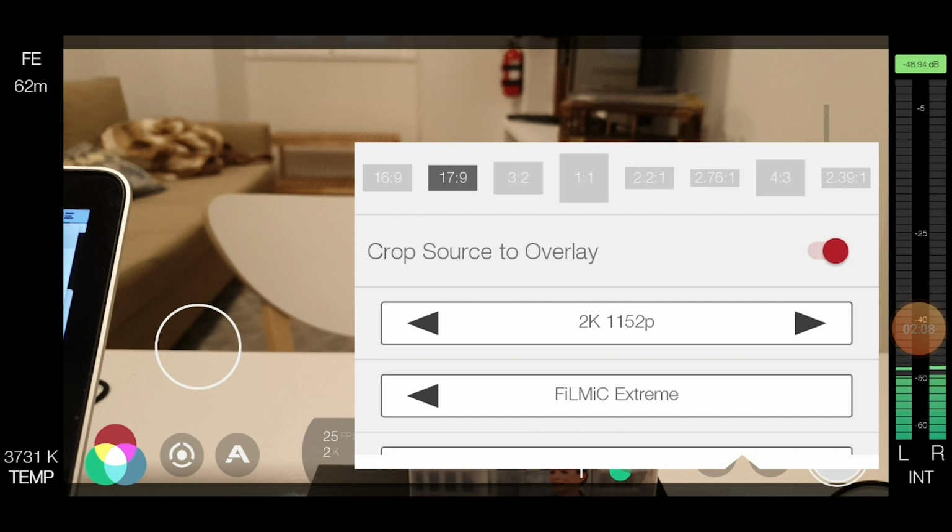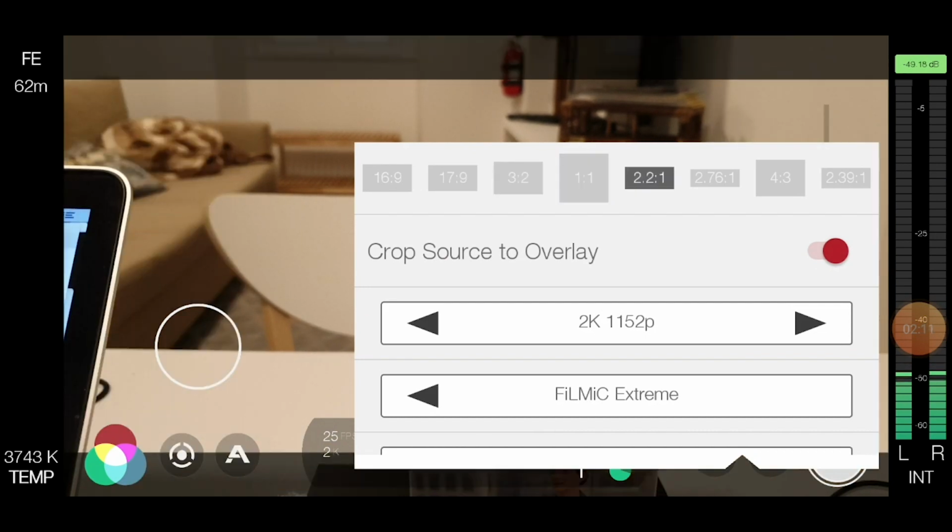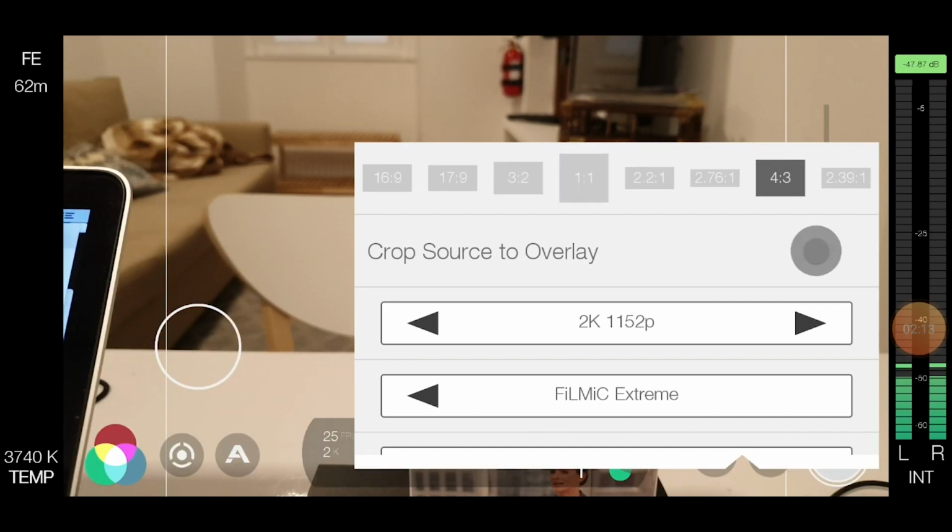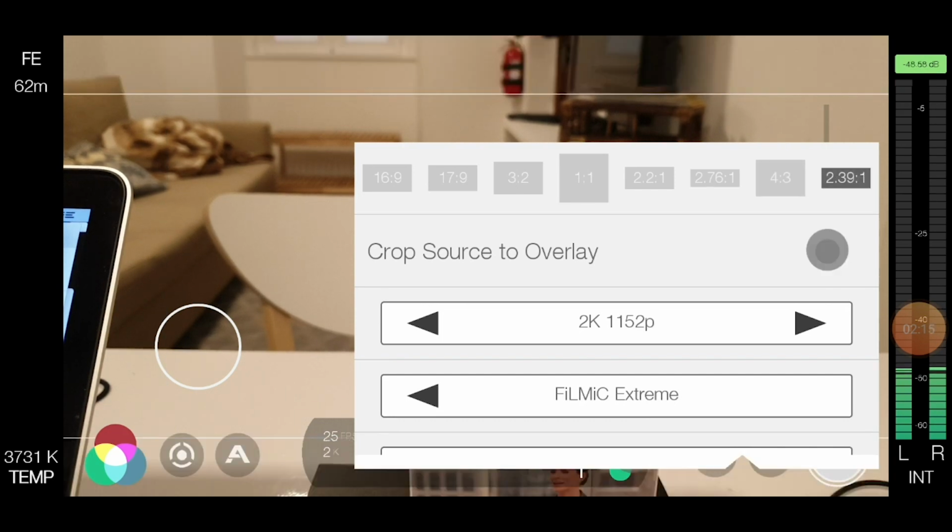While choosing an aspect ratio other than 16:9 only places a guide overlay in FiLMiC Pro, switching crop to overlay on produces a video with the selected ratio.